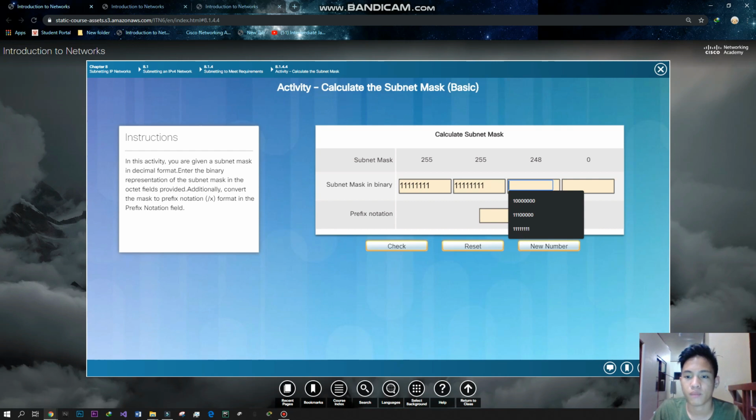And for 248, we have to compute it from 1, 2, 4, 8, 16, 32, 64 and 128. So 128 plus 64 plus 32 plus 16 plus 8 is equal to 248.